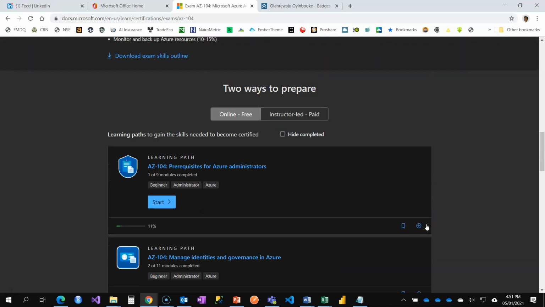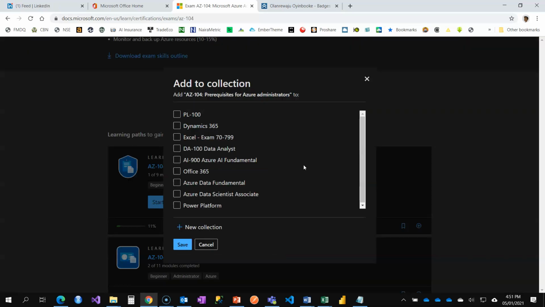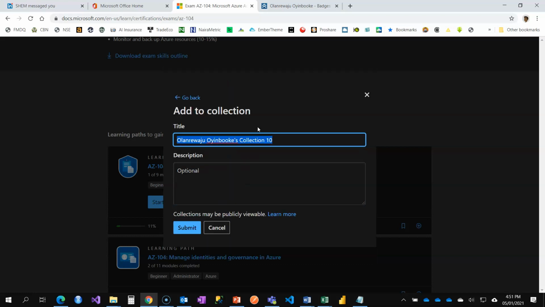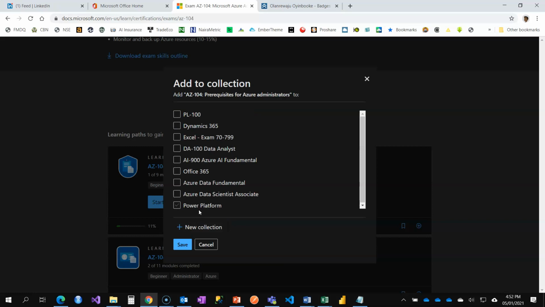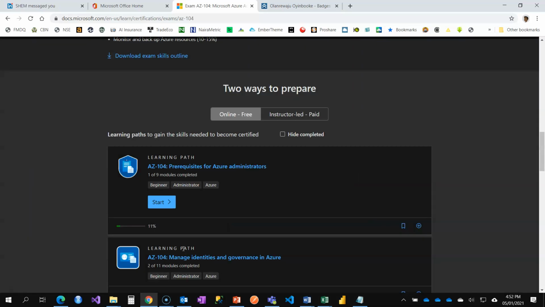So what you then have to do is come down to this plus button here, and click on it. It allows you to add it to a collection. I don't have a collection for Azure Administrator, so I'm going to create one. And I will call it AZ-104 Azure Administrator. So I have it here now. I'm going to click on Save.